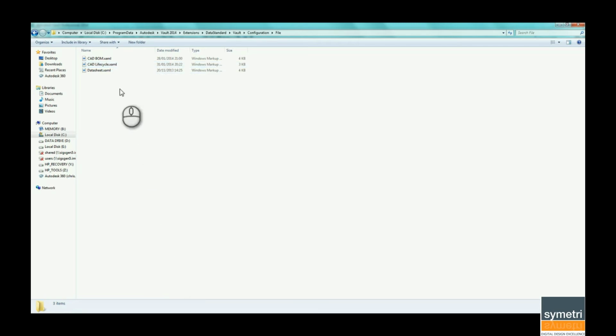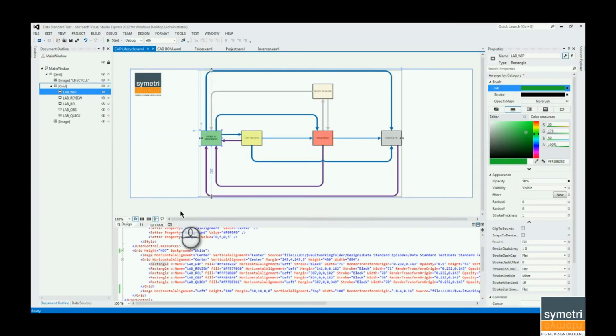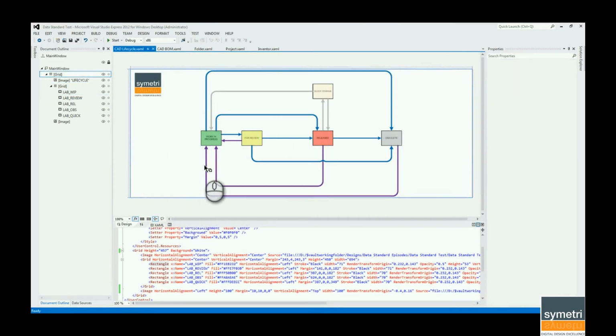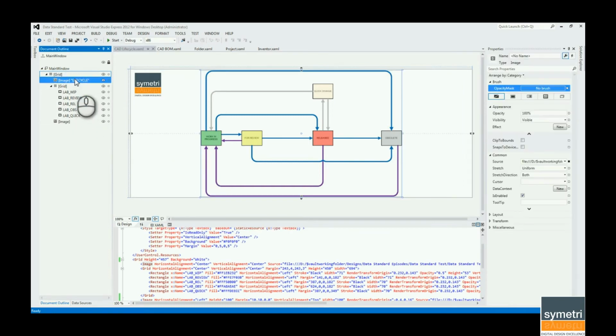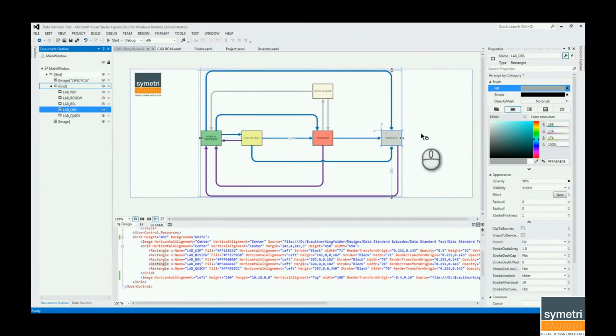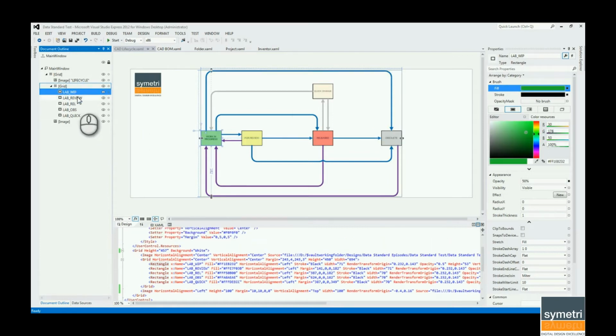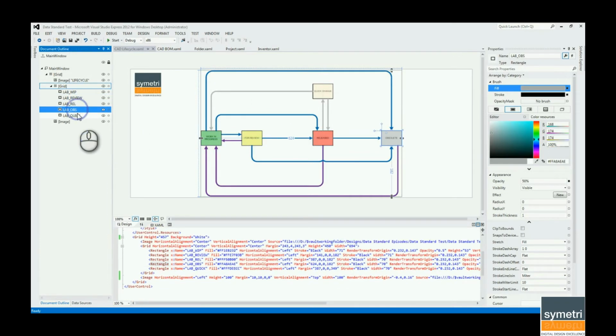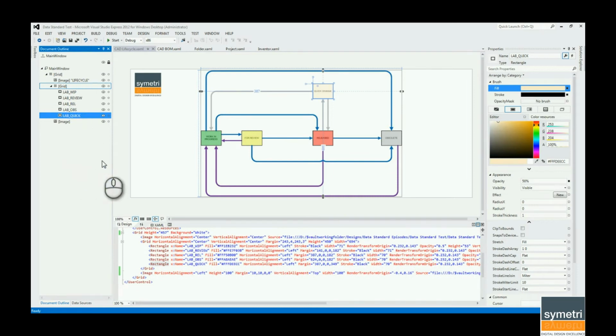This XAML file, if I look in Visual Studio, where I've got it stored, comprises a few elements. We've got an image of our lifecycle that I've pulled in, and we've got a couple of rectangles that have got a color associated with them and have a name also associated. So you can see the names there: label work in progress, label review, released, obsolete, and quick. So why is this important?